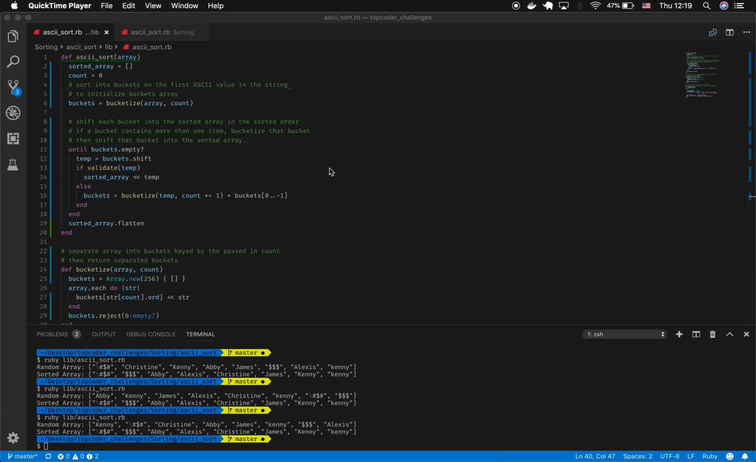All right, today we're going to take a look at the ASCII sort method that I built for the challenge. Now, ASCII sort is a sorting algorithm that will sort strings by their ASCII value. That's pretty much it. So what it does is when we go through, the first thing we do is we create an empty array called sorted array.